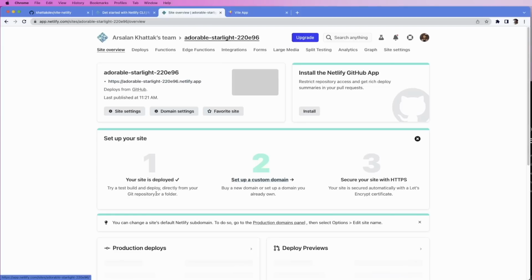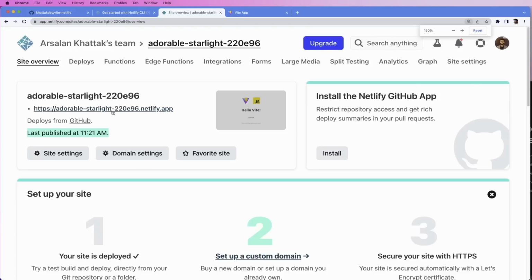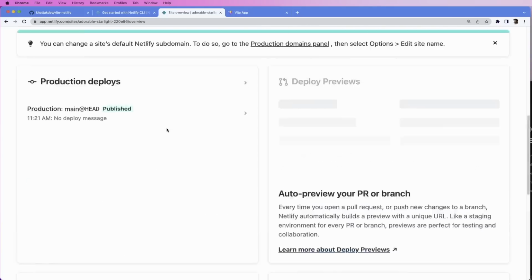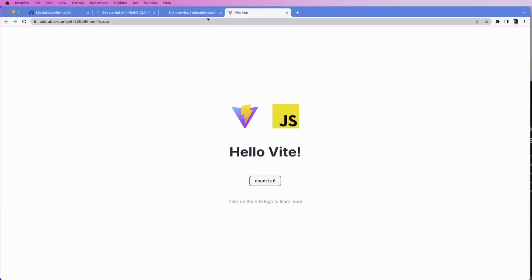And if I go back to my Netlify, I can see that here, adorable-starlights, and you can see last published was 11/21. So yeah, which means that we have successfully deployed our application to Netlify, and this is very simple as compared to GitHub, using GitHub Actions and GitHub Pages. So yeah, our website is live, and here it is.